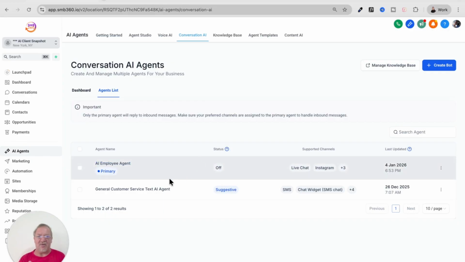And I've already went over that, so I'm not going to go over this again. Just, you're going to get these inside of the client. Now, if you're building these yourself, just make sure that you have a Conversation AI agent that handles all of the other channels.